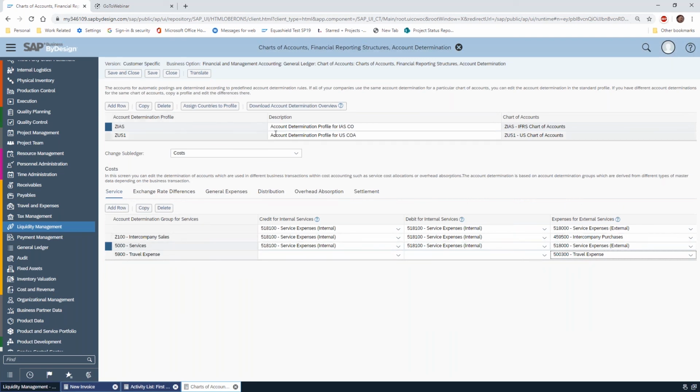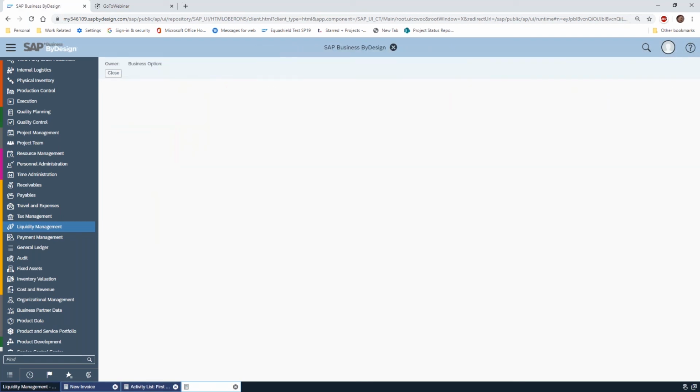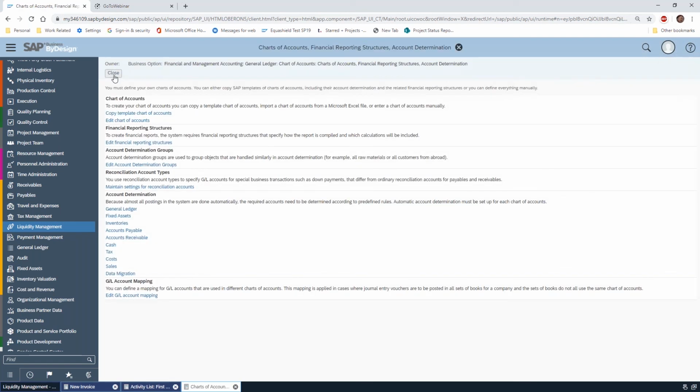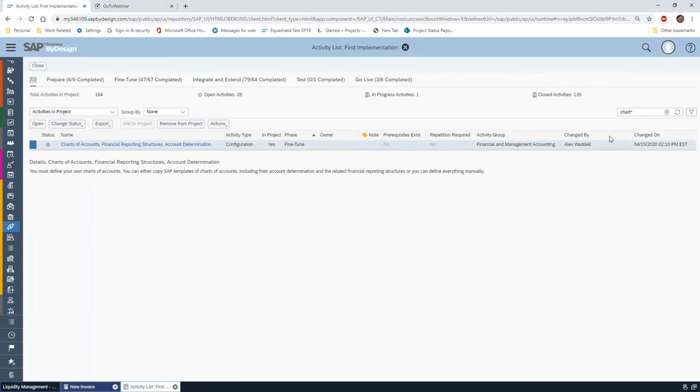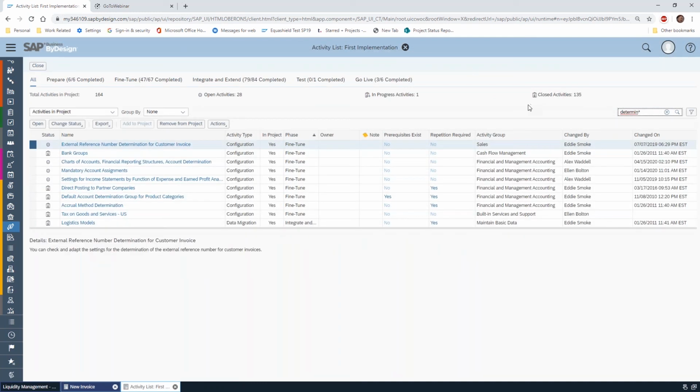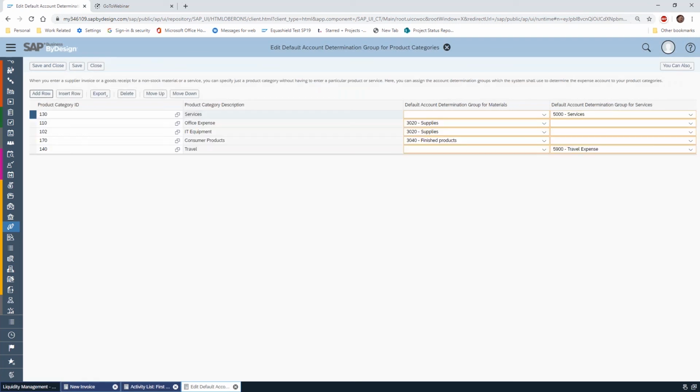This is a really sloppy test environment. But where is that then associated? You have to actually back out of your account determination. And there's a specific determination screen where you map together your product categories and these GL determinations that you've then created. So that's called default account determination group for product categories. So if you go in here, this is where you can see those associations.